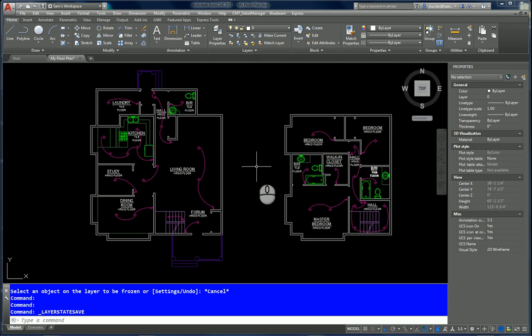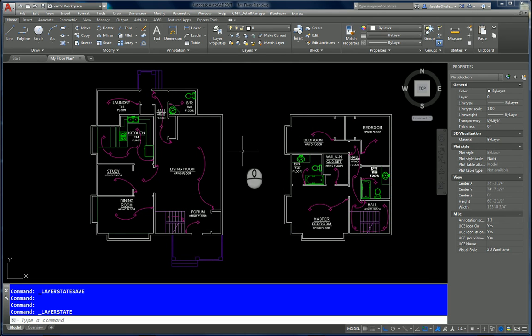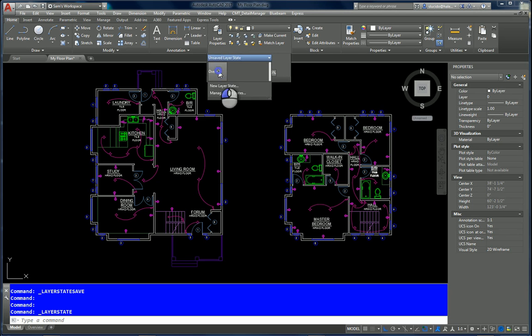I'm going to show you a quick trick on how to use the layer walk command to walk through your layer states. So I'm going to go back to my layer states again. I'm going to manage those. I'm going to delete my new one right here and hit close. So now we have one that has all of them. So we're going to restore that overall. So we have our entire drawing.